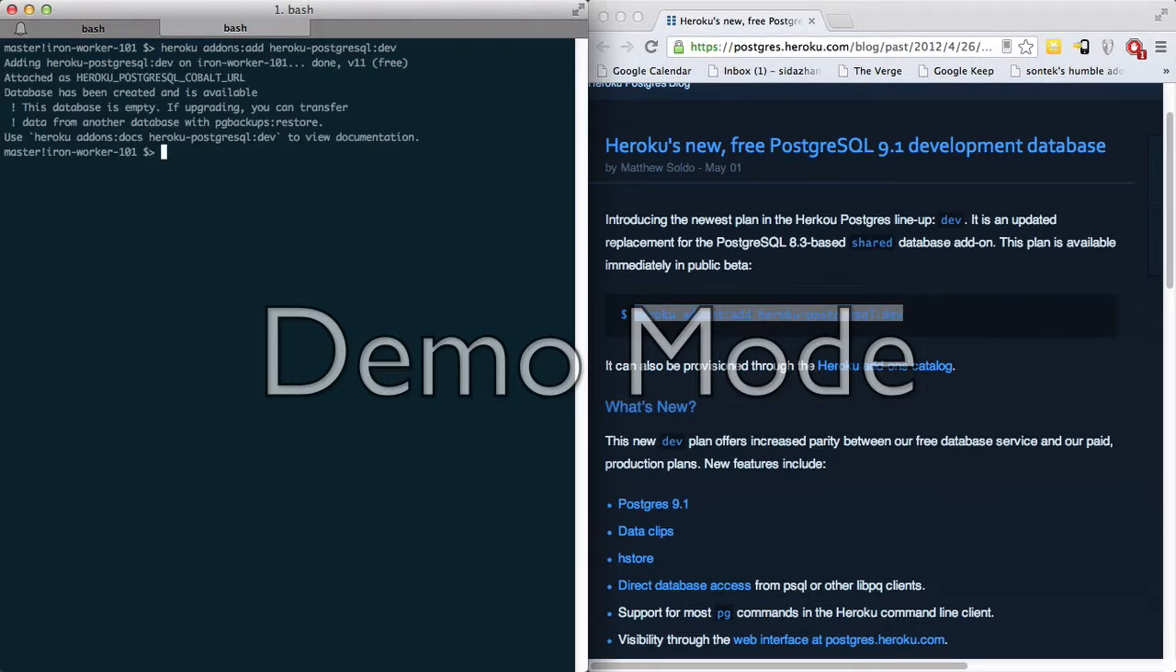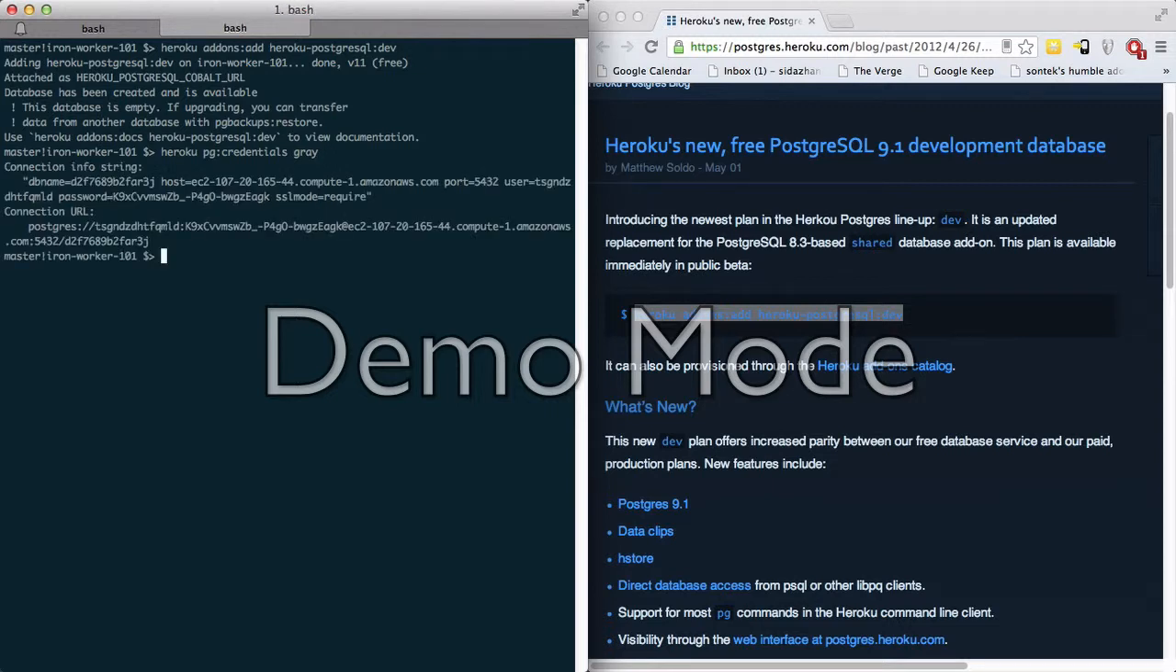Once you set it up, you see that there's a new development database with a color attached to it. And in the interest of time, I'm going to use a database that I've already set up, which is the gray database. I set it up for this example application that we've been using in the last couple of episodes of IronCast. So you can run this command, heroku pg:credentials gray. This way, we can have the credentials to an already set up development database, and I'm going to show you how to make a connection to it.